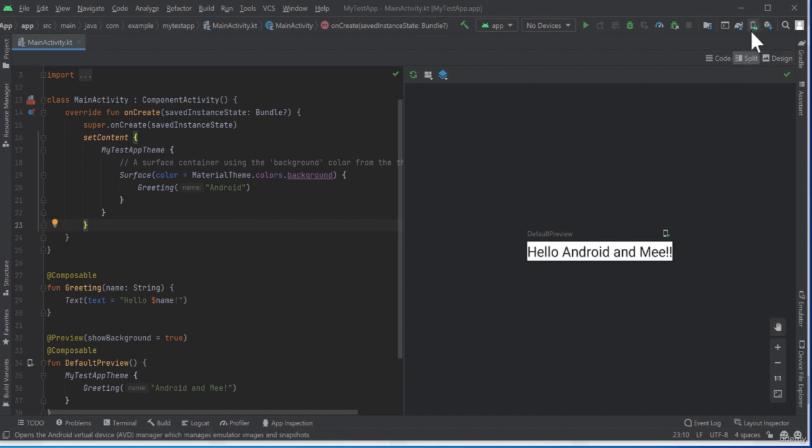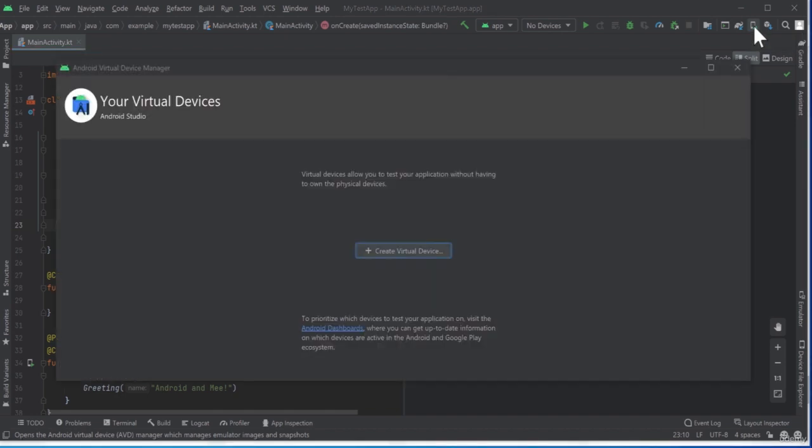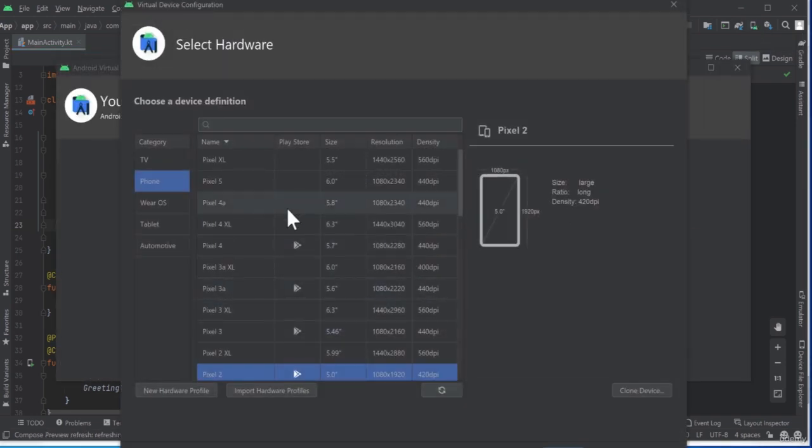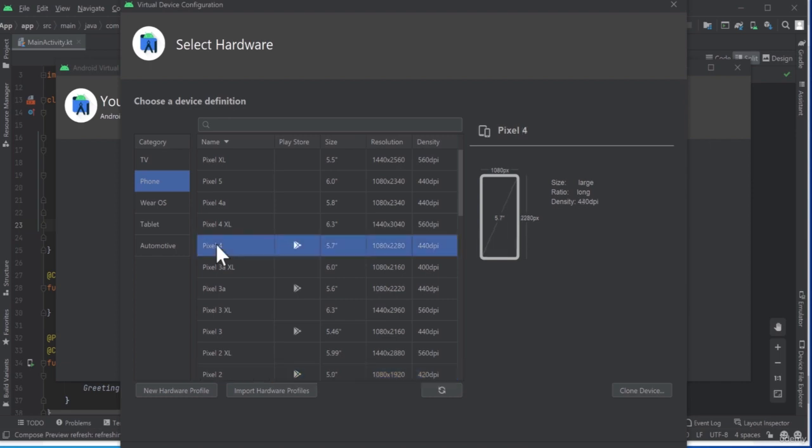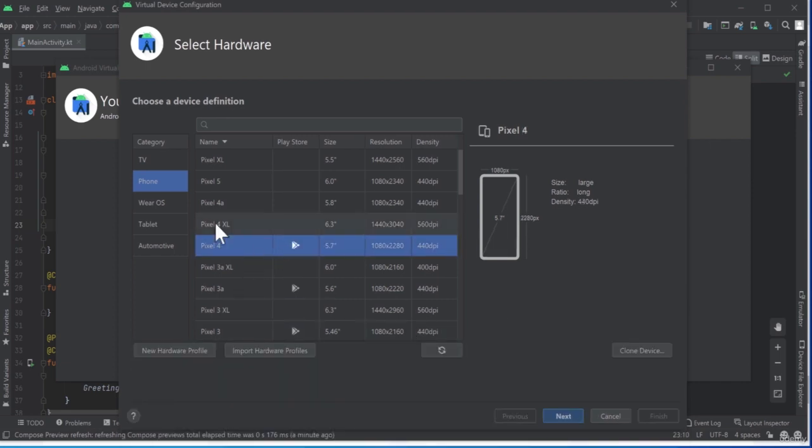To do that, we go to the top where it says AVD Manager. That stands for Android Virtual Device Manager. I'm going to click there, and then we're going to click Create Virtual Device as such. Okay, so you can pick whatever you want, but I always like to pick something that has this Play Store. It's going to be more apparent as we go through this course. So all right, Pixel 4, that's fine. I'm going to say next.